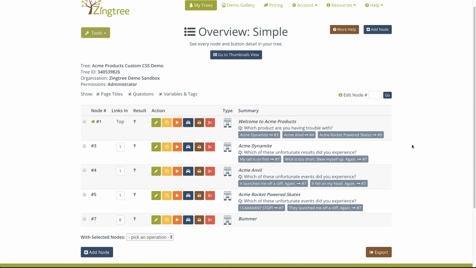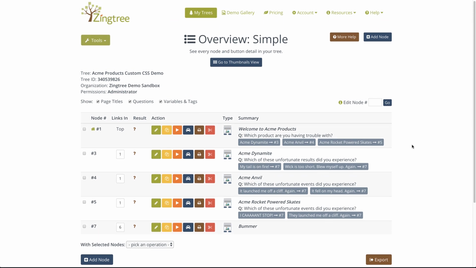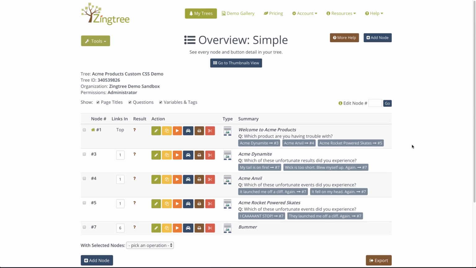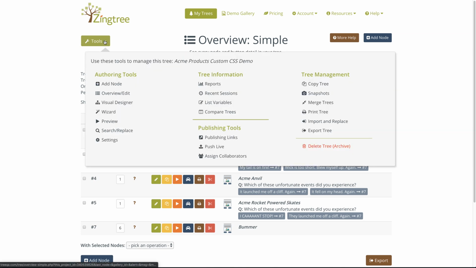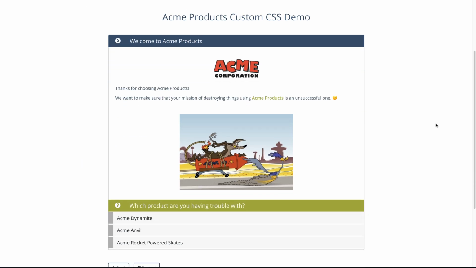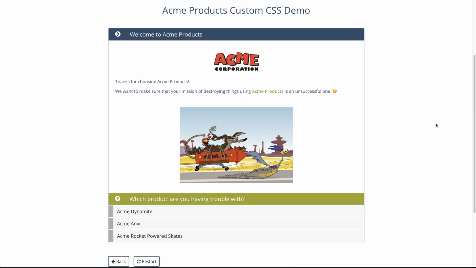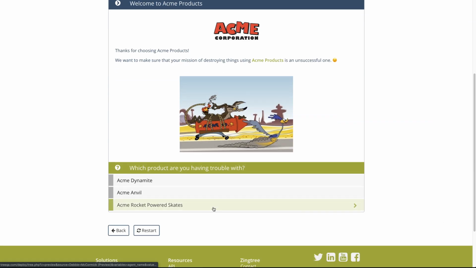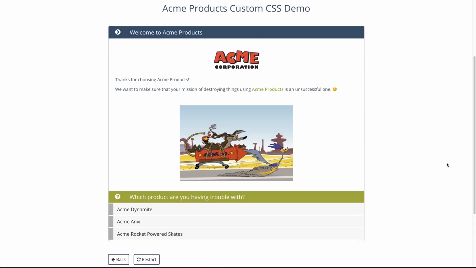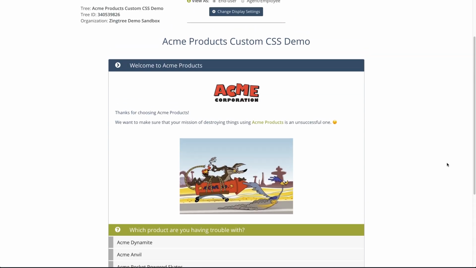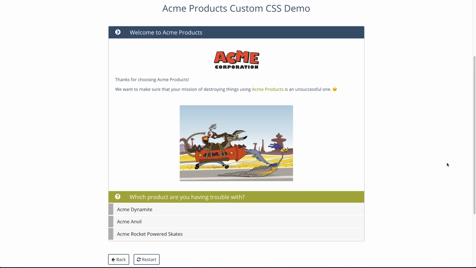This is a very simple little decision tree that I've built just for the purpose of this tutorial. And let's have a look at what the tree looks like right now. So we'll go to Tools and Preview. And it's using the default Zingtree style and theme in panels. And I haven't changed anything in this. All I've done is add my content. So I can say I want to make some changes here.